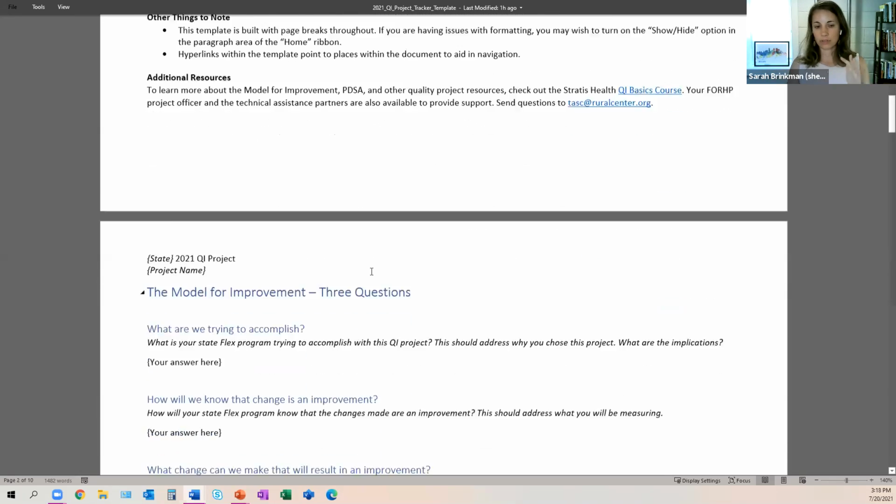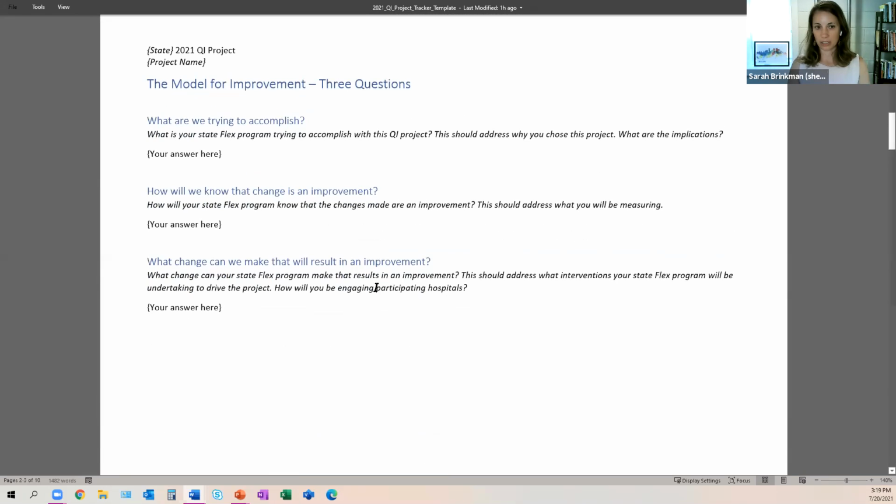So I'm just going to slowly scroll through each of the pages. This first page of content should look familiar. Tori sent an email out with the model for improvement 3 questions and asked everyone to be thinking about those as pre-work for this session. We're going to be walking through an example project shortly, and that will include how these questions were answered in relation to that example project.